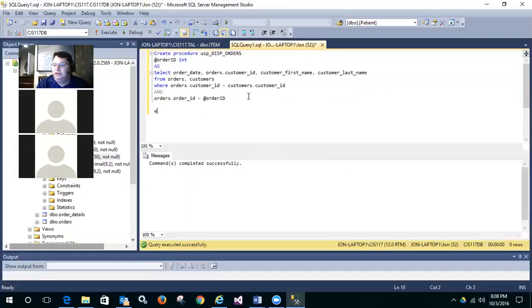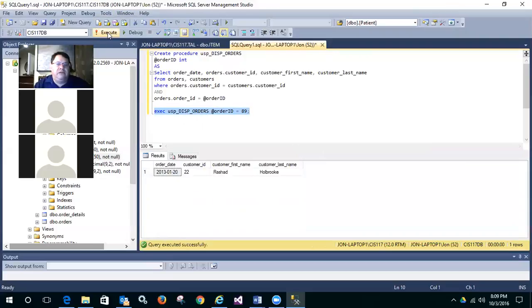So now we should be able to say exec USP_disp_orders @orderID equals 89. And so now all we have to do is display a particular order, call that procedure. And so again, that's a really handy thing to be able to pull from an application, a smartphone app, a thick client, or a web client.